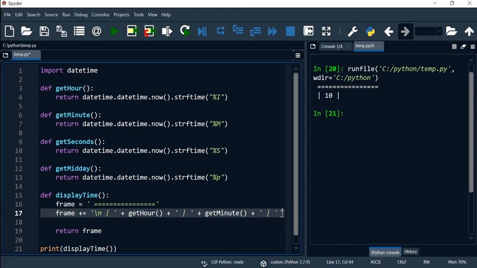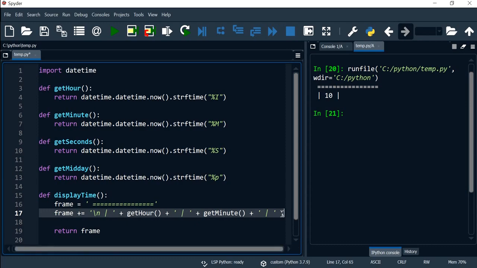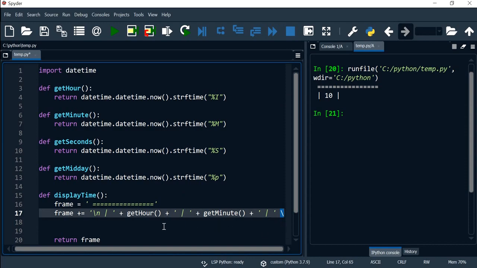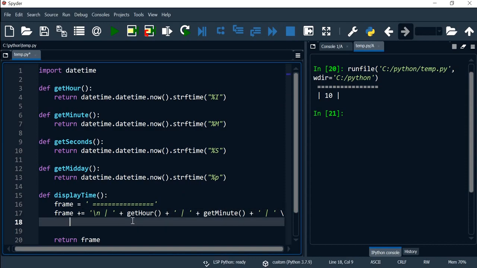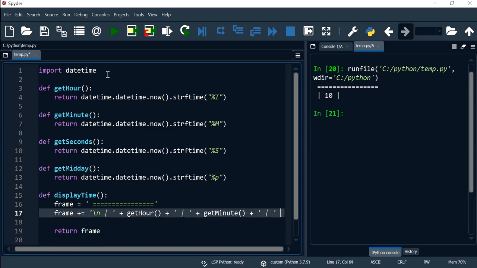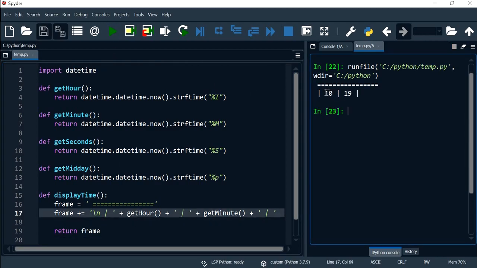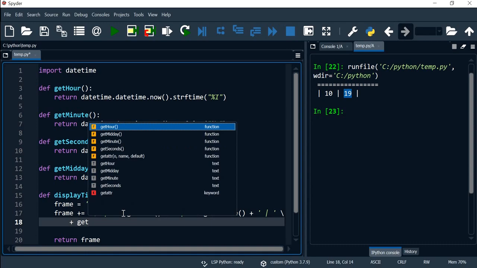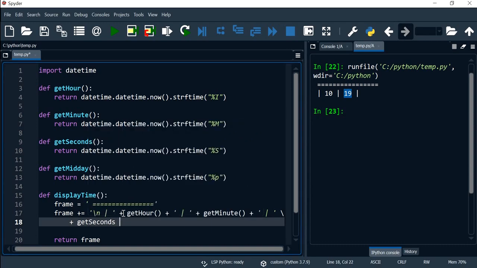Now if I wanted to go on a new line, but at the same time I wanted to not get any errors, I could just use the backward slash. Actually, let me run it. Okay, so now we've got the time, the hour, it's 19 minutes, so it's working as expected. Right, now let's return the seconds. So plus get seconds, and don't forget the brackets there.